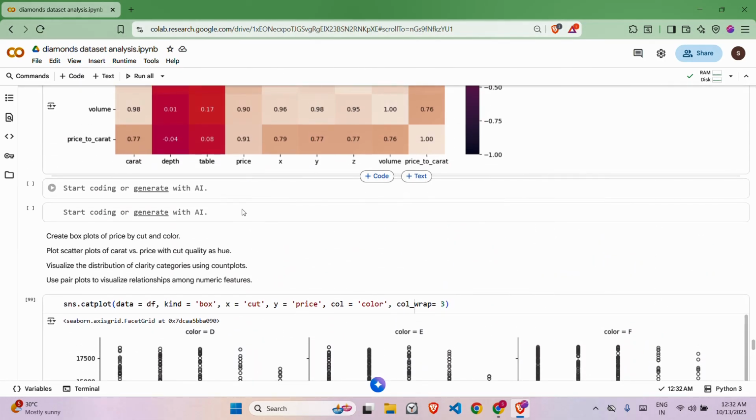The last two are for you to do, but I will provide hints for these. Visualize the distribution of clarity categories using count plots. You can create a count plot, pass on the data, and on the x-axis you will pass clarity, and just use count plot, you will get the value. And also we will have to use a pair plot to visualize the relationship between numeric features. So use sns.pairplot for that, and pass numeric only equal to true, so it will show you the plot only for the numeric columns.